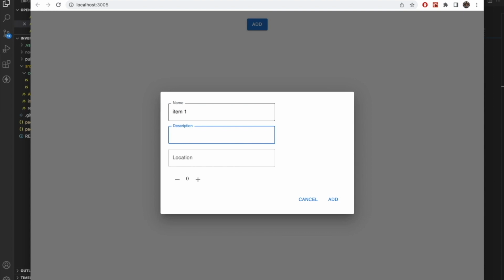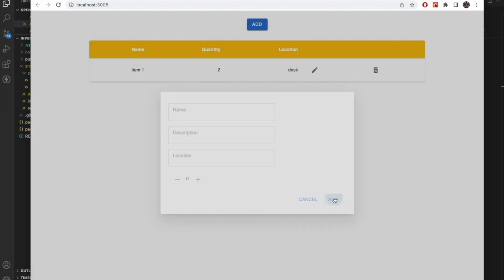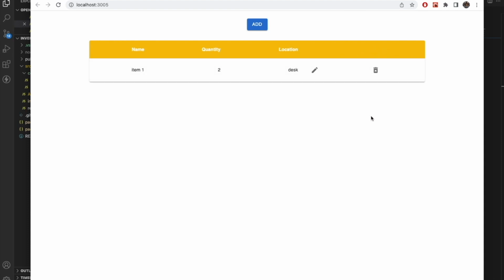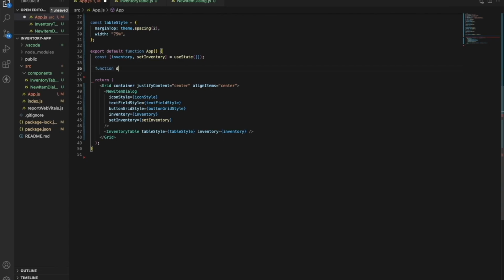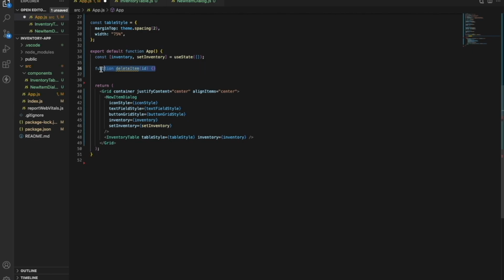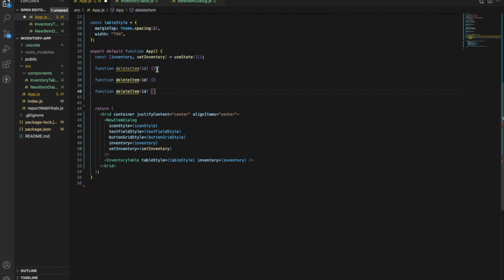And now when adding an item, we can see that it shows up on our inventory table. The next step will be to make those edit and delete icons usable. Now that we're back in our App.js file, we'll create functions to delete, edit, and view our item. And for each of the functions, we want to make sure that we're passing the item ID to ensure that we're working with the correct item.